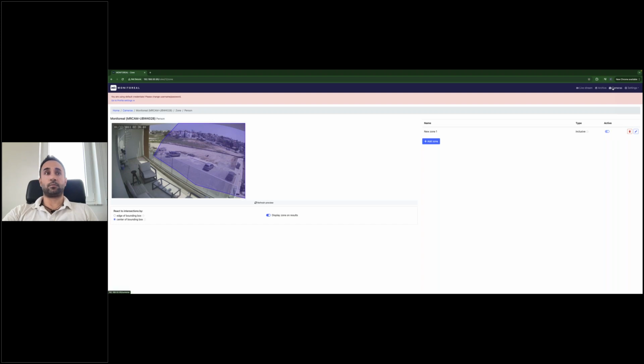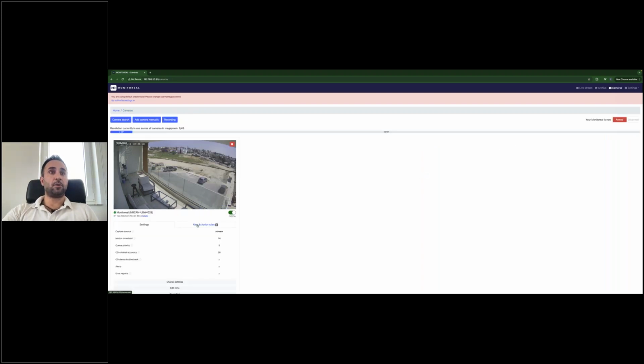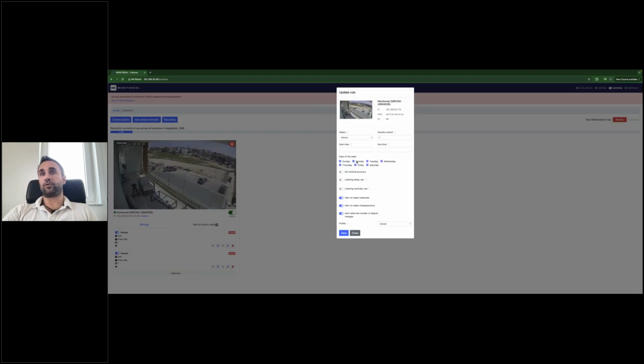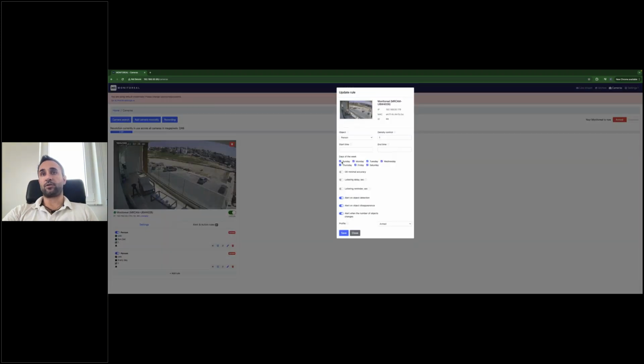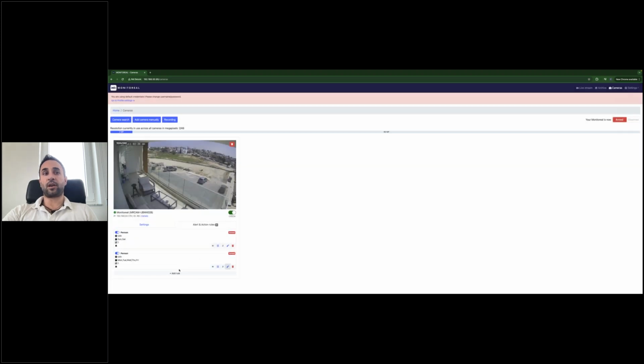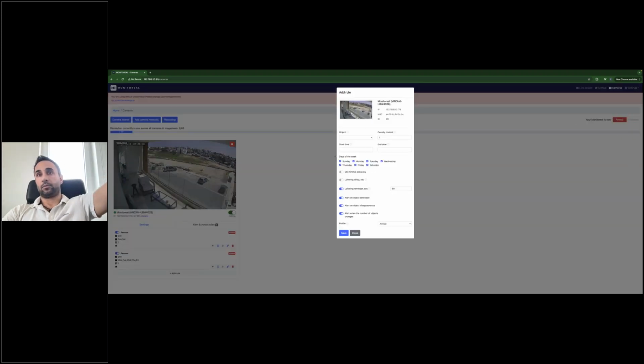And why to do this? Because maybe on this rule, I am interested only for Sunday and Saturday. I choose the dates or I choose the time of the day and I save it. And you can go to the other object rule and you can choose for the rest of the days. The same way you can add more objects.